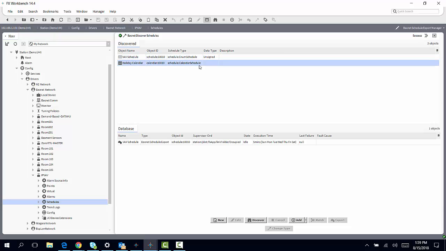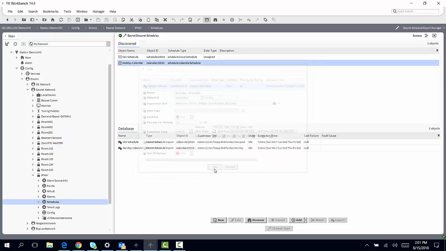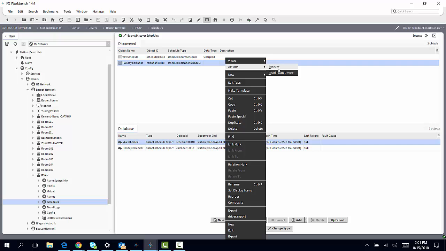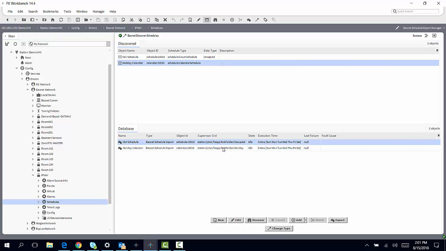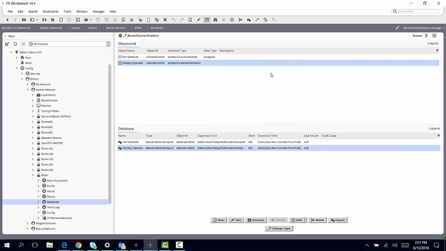Next, I'll add the holiday schedule. And again, bind it to a calendar in the supervisor. Lastly, I'll quickly execute or actually read from the schedule in that controller to pull that information that I have in the controller into the supervisor calendar and schedule.